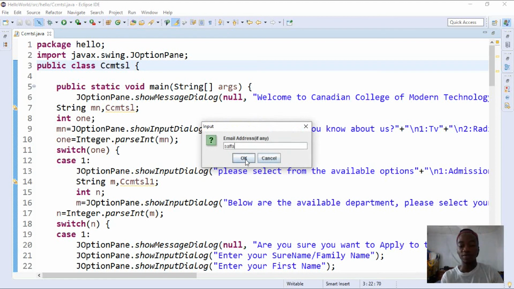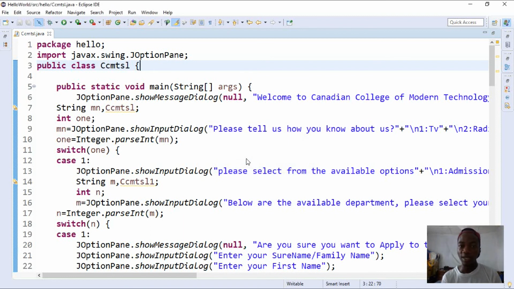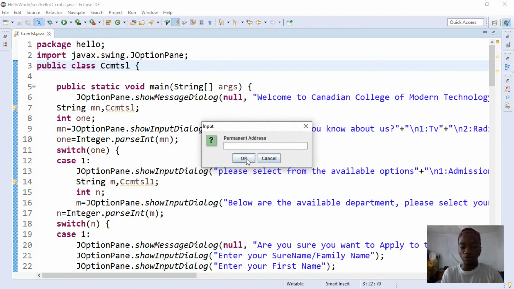My email address is Safa Ibrahim 6@gmail.com. Click on OK. Permanent address. I'm going to write 7 James William Street, Kenema.